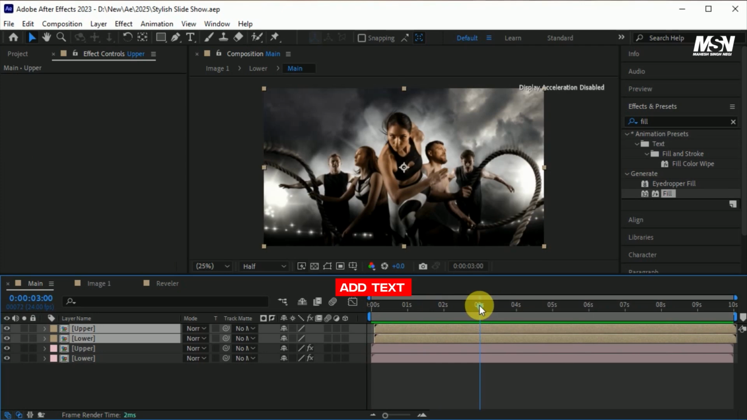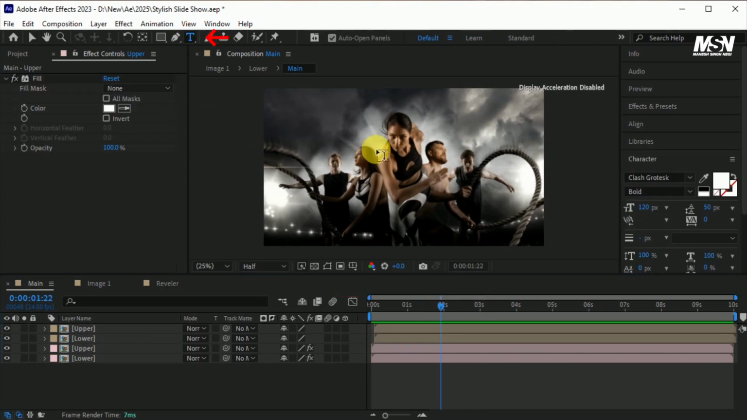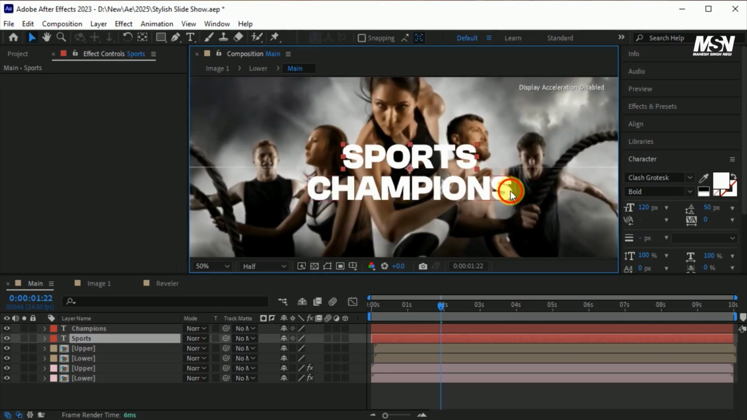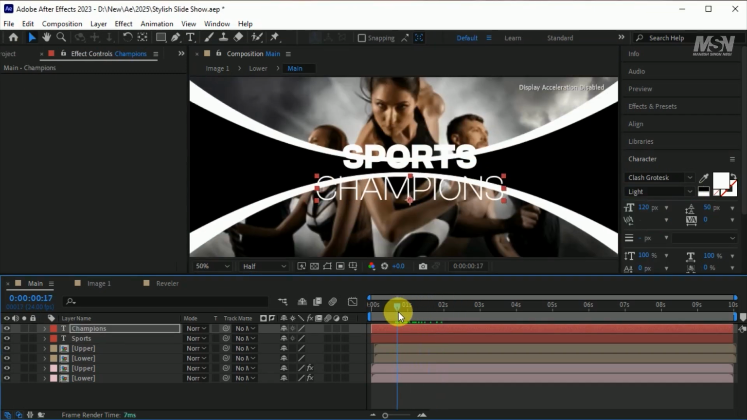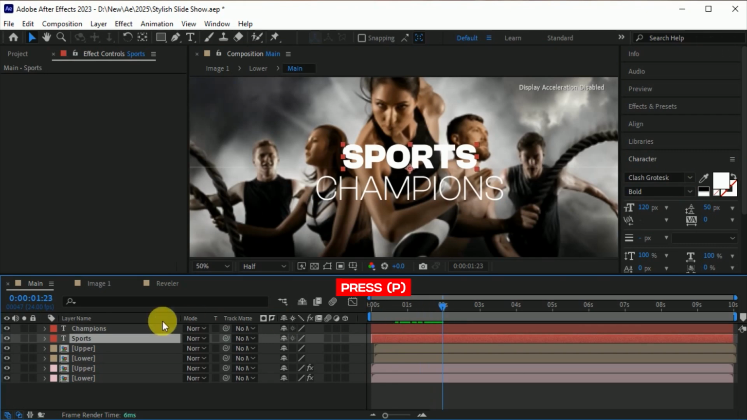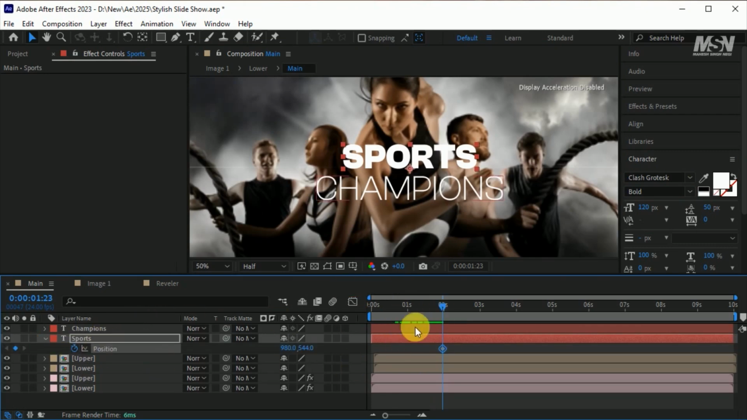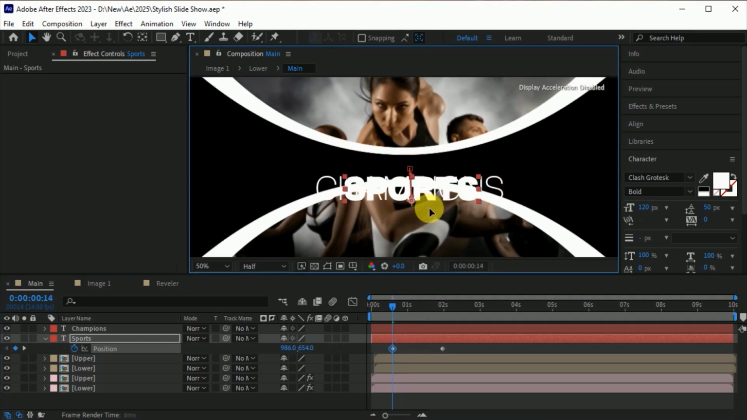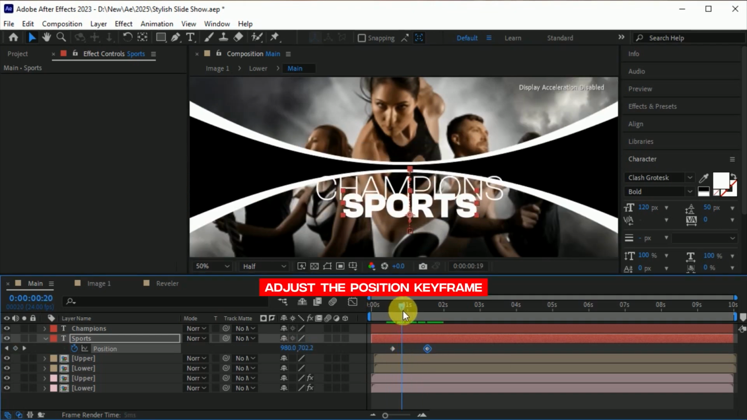Now add some text here. Go to the text tool and type text here. Select the sports layer and open the position property. Add a keyframe, move the slider a few frames backward, and move the position like this. Adjust the position and keyframe like this.